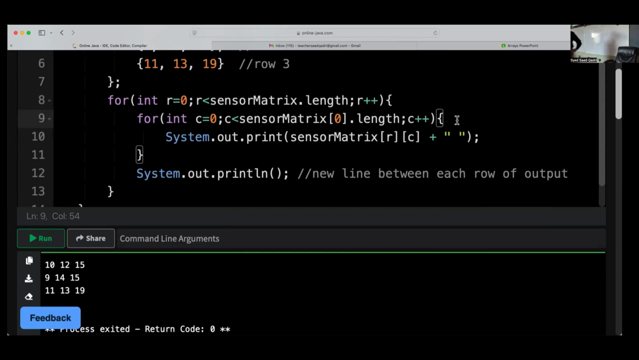Why did I choose 0? Because all lengths are same. I could pick any row number because all have the same length. I could pick 0, 1, or 2 will work the same because all rows have the same number of boxes. This is one way to do. If all rows have the same number of boxes, then you can pick any row number. That'll work.